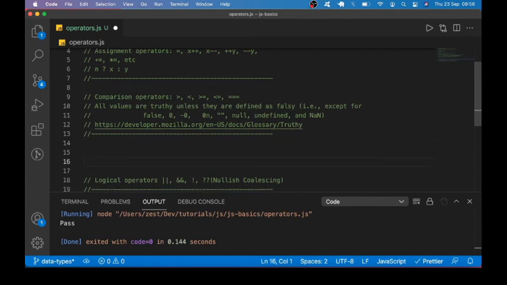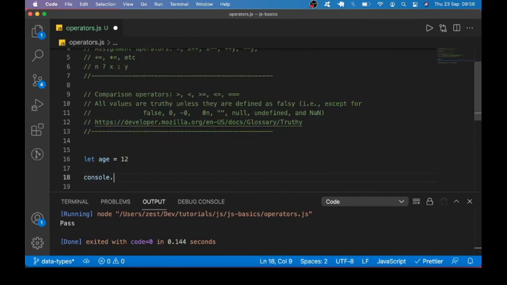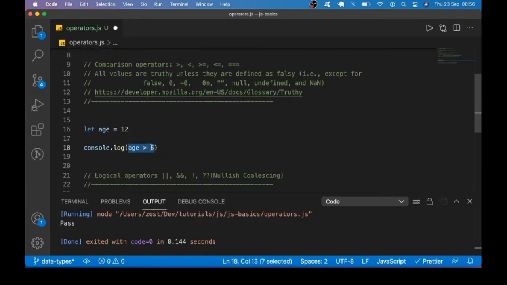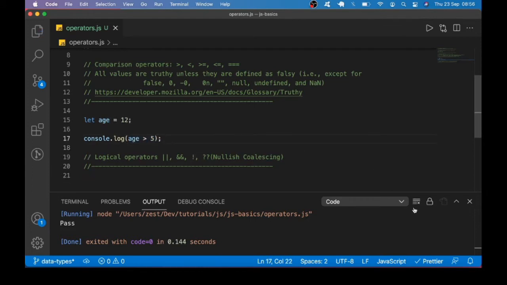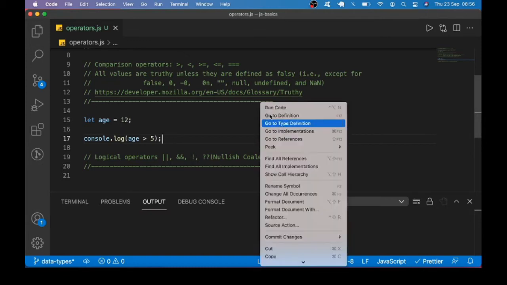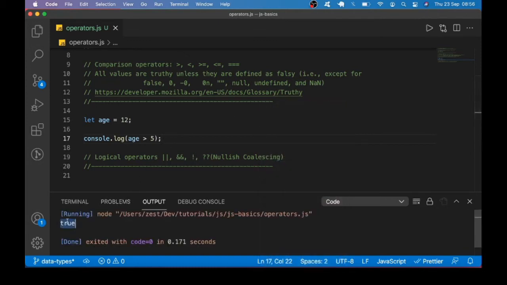I will quickly show with examples. Let age be 12. So we can say console.log age greater than 5. This is going to give true because we are checking if age is greater than 5. This is the greater than operator. If I save, clear the console and run, we get true because age is greater than 5.